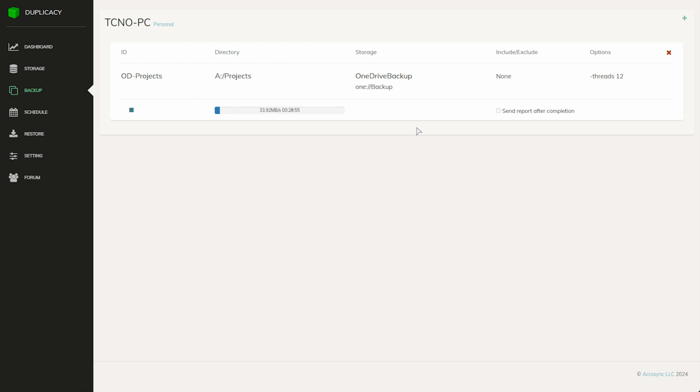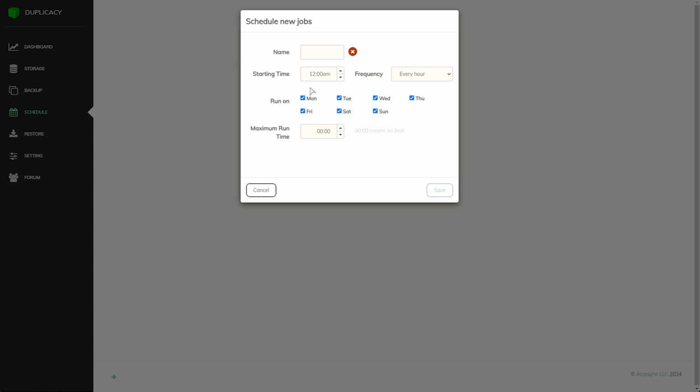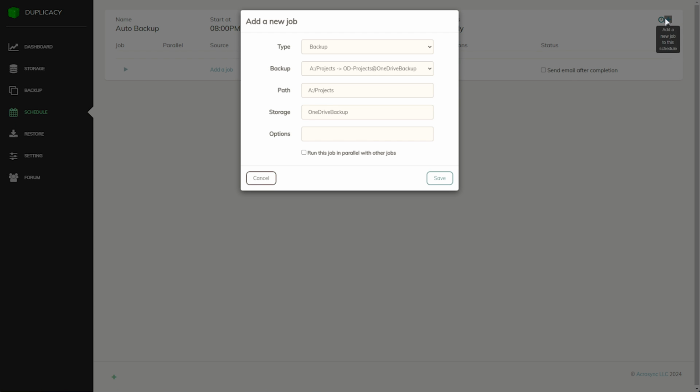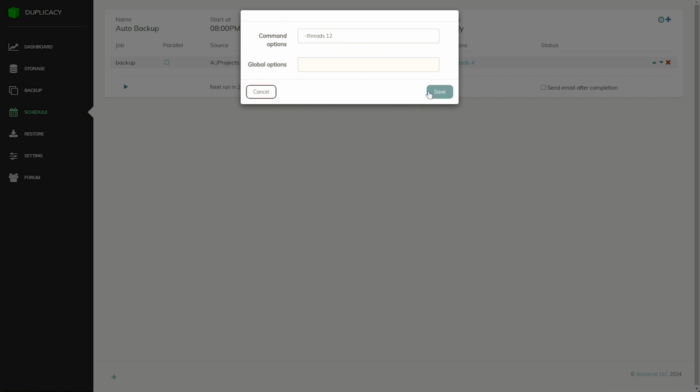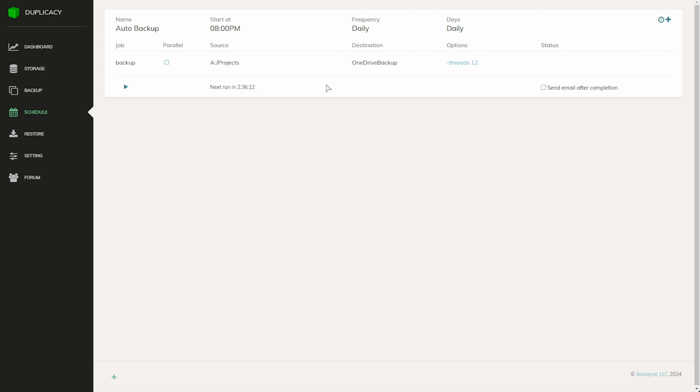Now that we've set up a backup and it's busy running, in order to get this to run automatically, on the schedule tab, you'll get a pop-up about setting up new scheduled jobs. I'll name this, say, auto backup, and we'll get it to run every 8 p.m., every day, days of the week, and set a maximum runtime if for some reason you'd like to pause and start it the next day. I'll save it, and in the far top right, we can add new jobs to this, for which I'll be adding a backup job to back up my projects folder to OneDrive, and we can add extra options here. But for now, I'll just be hitting save and changing the number of threads for faster compressing, uploading, etc. Now, every 24 hours at 8 p.m., this backup system will be run.